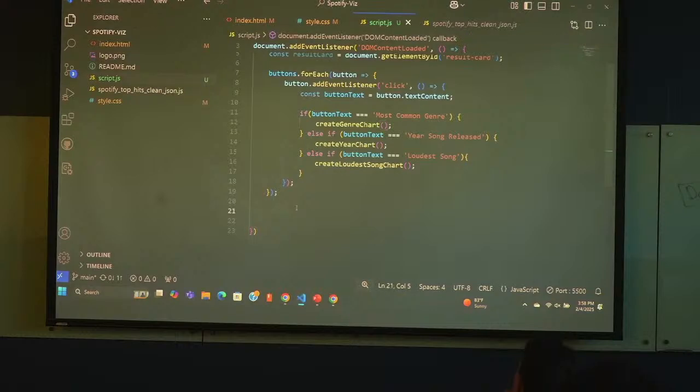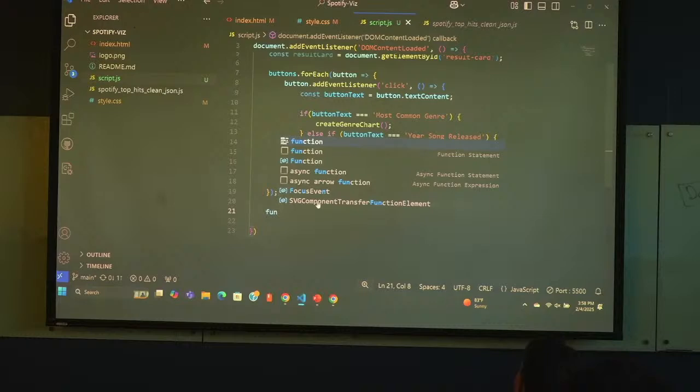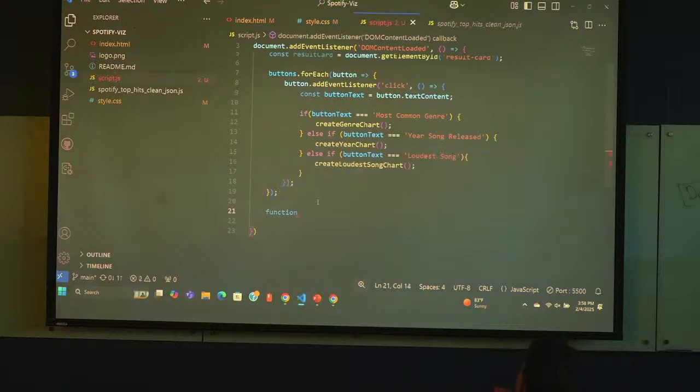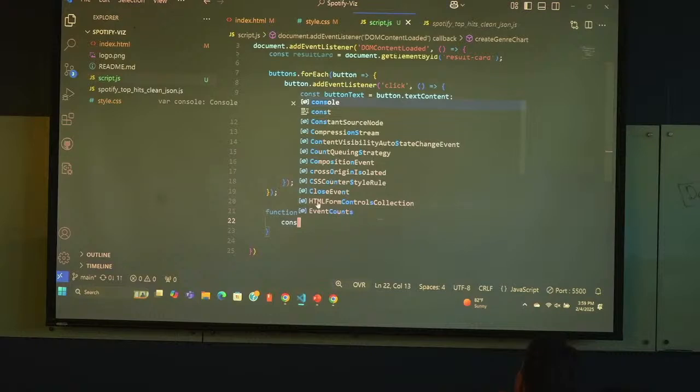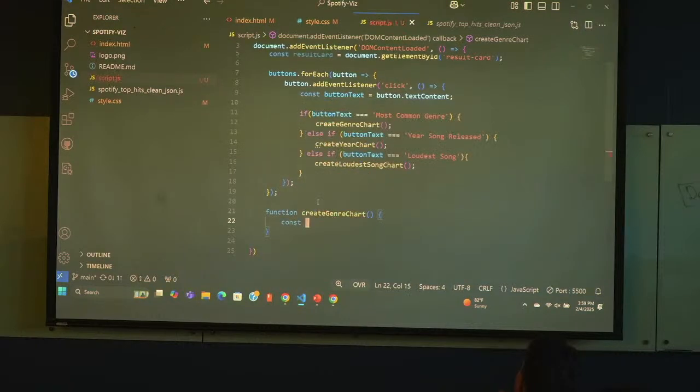Script. So I'm going to do a function. We're going to create genre chart. And we're going to go here. Then do another constant variable. I'm going to call it genre charts.